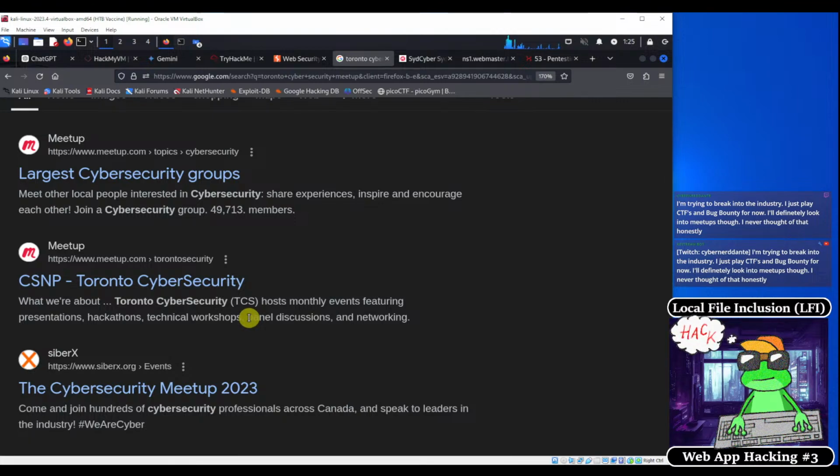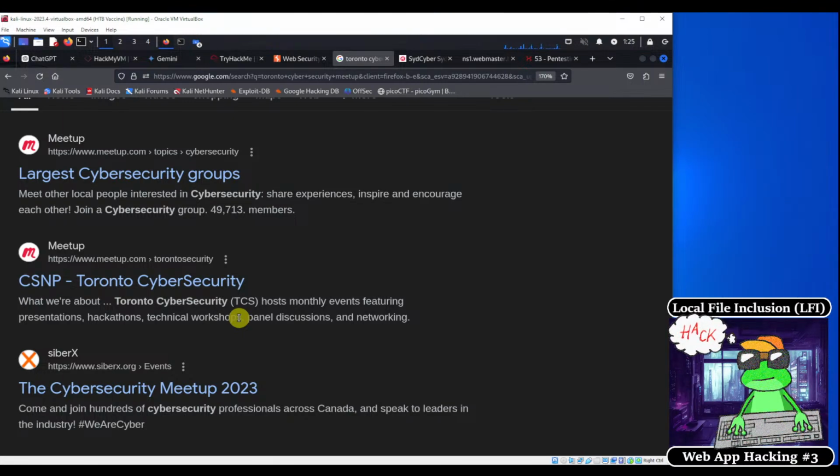Cybernerd Dante says, I'm trying to break into the industry. I just play CTFs and bug bounty right now. I'll definitely look into meetups though. I never thought of that, honestly. Well, your first job in cybersecurity is probably going to come through connections that you make in the community, and that's the best way to do it. So definitely go to your local cybersecurity meetup and start making friends. It's a great way to meet cool new people.